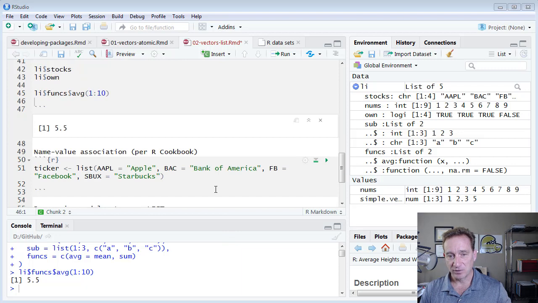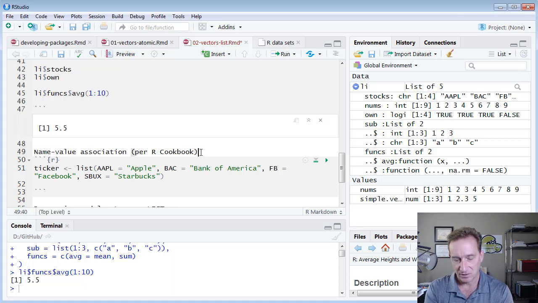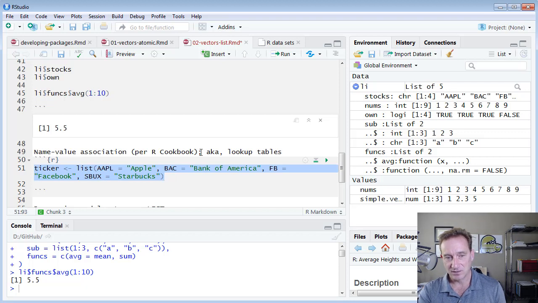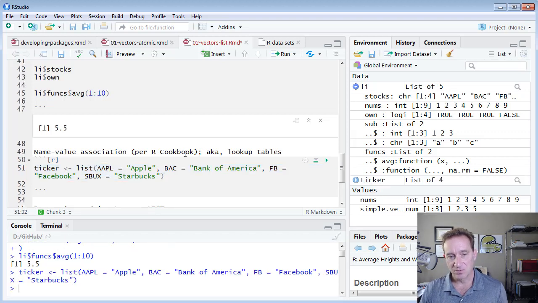Two more examples. First one real quick is just per the R cookbook as a usage of the list as a name-value association, or really, let's just call that a lookup table. So we can use this as a lookup table. And here what I've done is I'm creating a list called ticker. I'm going to hit Control Enter, where I'm giving each element here a name of the actual ticker, and then the element itself is really a scalar, a character vector of length 1, right? So here's my ticker, here's the actual character value.